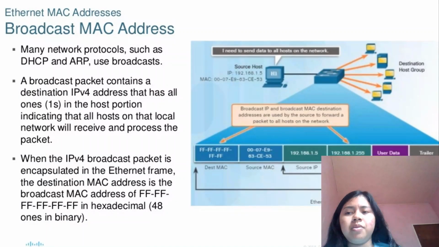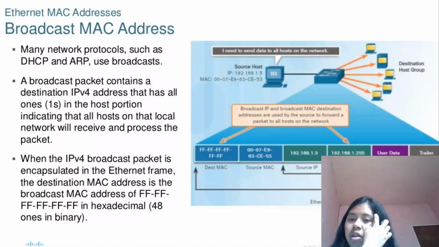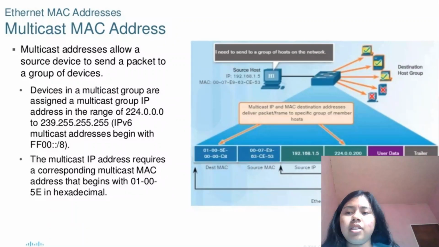Broadcast MAC address. Many network protocols such as DHCP and ARP use broadcasts. A broadcast packet contains a destination IPv4 address that has all ones in the host portion, indicating that all hosts on the local network will receive and process the packet. Multicast MAC address. Multicast addresses allow a source device to send a packet to a group of devices.